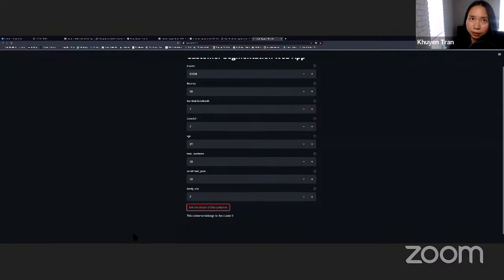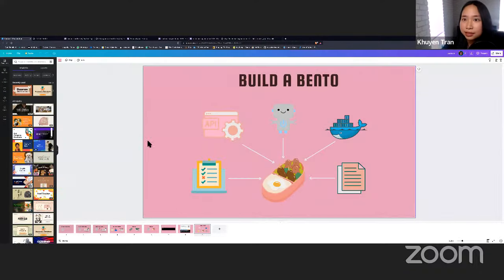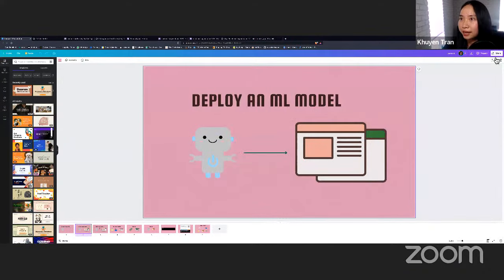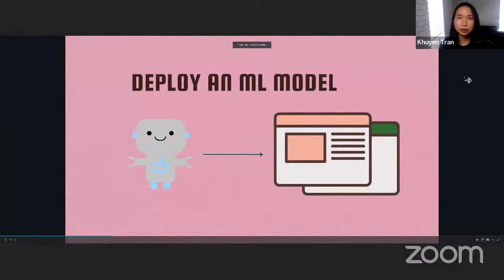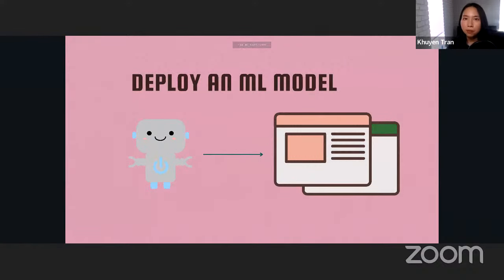Okay, so in this presentation, just a recap, you have just learned how to turn your ML model into an API endpoint so that you can deliver your ML model to your teammate without the need for them to set up the environment or mess with your Python code. And yeah, that's the end of the presentation.